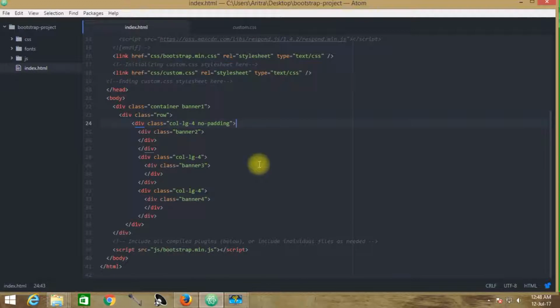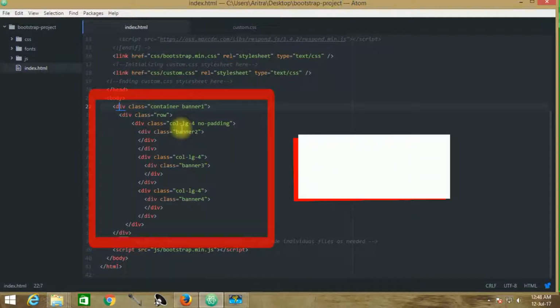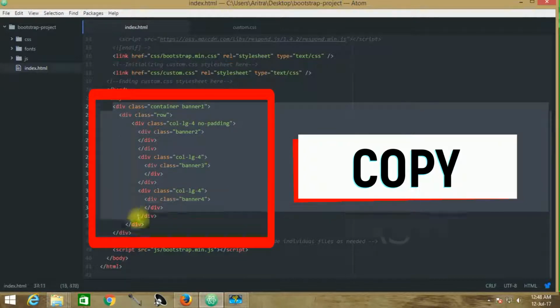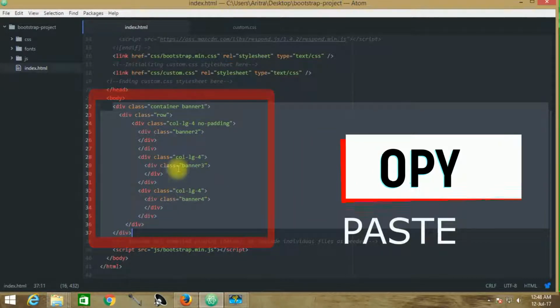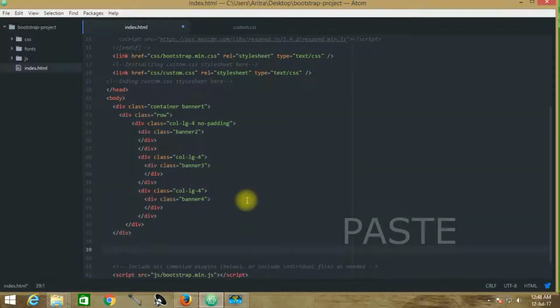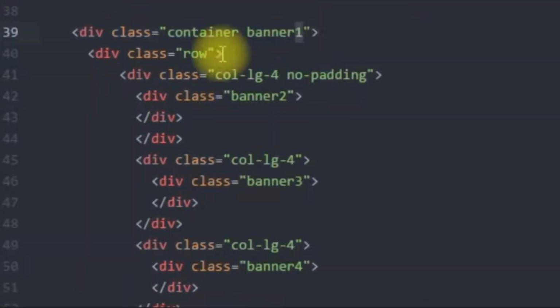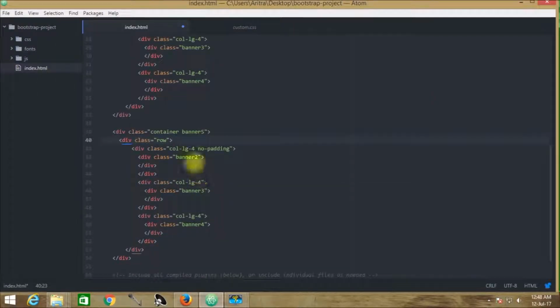Now let's get back to index.html and let's create another div container. The same thing will be created over here, and in doing so, I'm just copying this thing and pasting it over here. The container is banner 1. Instead of banner 1, I am placing over here banner 5. Div plus row is the same.